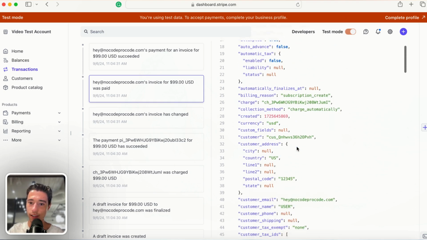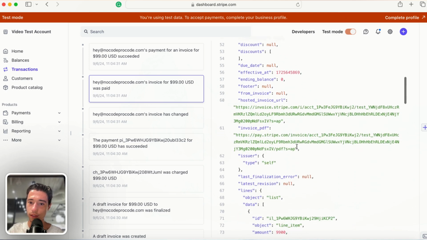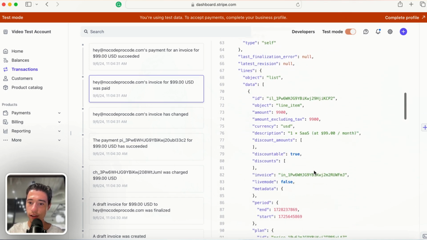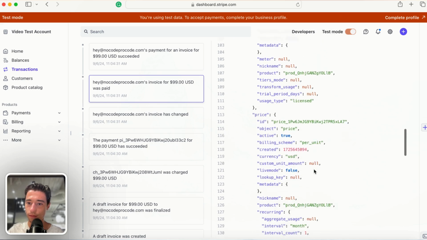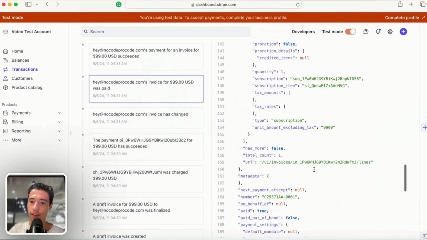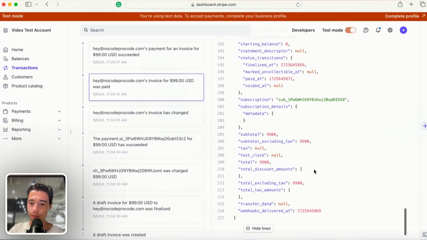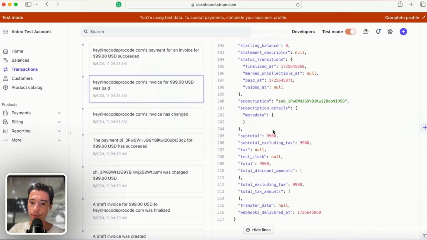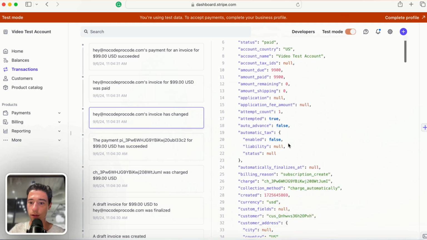We should find a lot of access. We also get some information here. Licensed, merch, recurring, subscription. Here we go. We don't find any metadata attached on here. That is interesting. And then invoice has been charged. Let's look at this one.